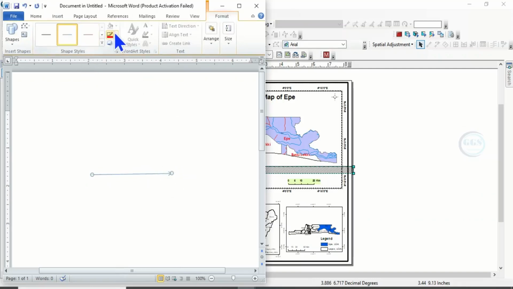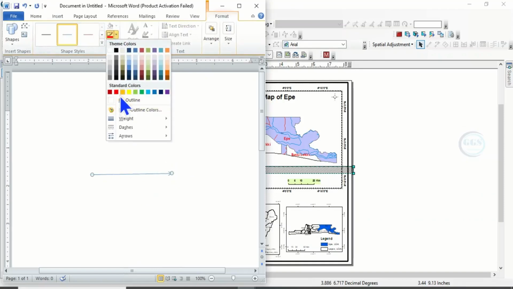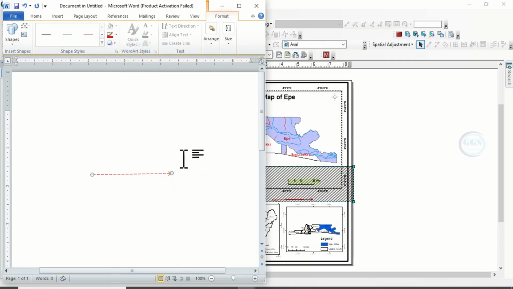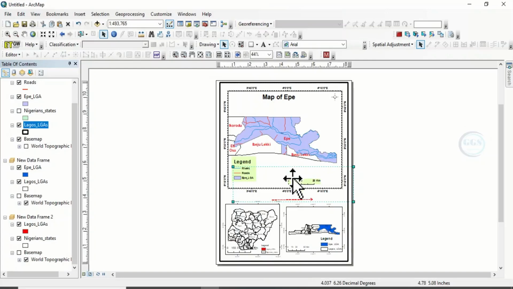Then you can come here and change the color. You can also change the appearance to dash. Then after that, just click on close. So the symbol, the arrow will be added to your map. Then you can increase it.